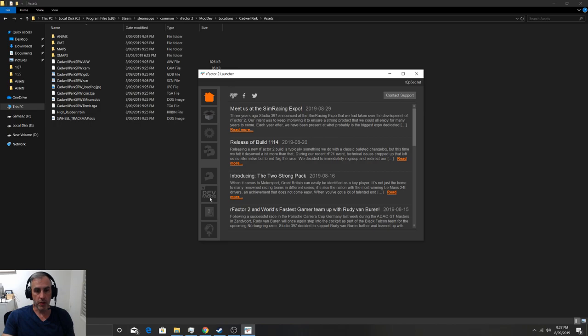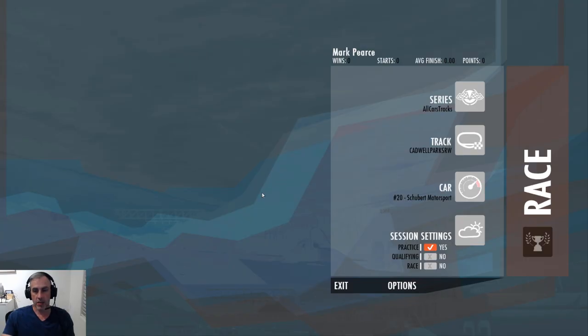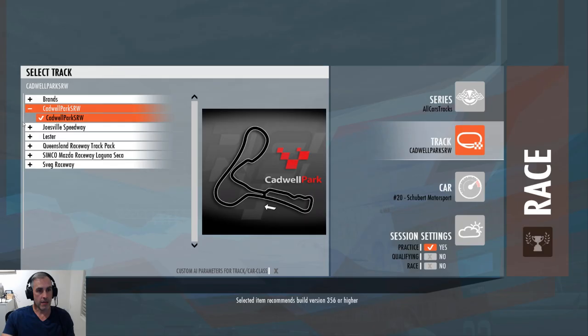So at this point, just remember that you need to have your wheel connected. So let's click and load into rFactor 2. So here we are in rFactor 2. As you can see, we have got Cadwell Park in here now.